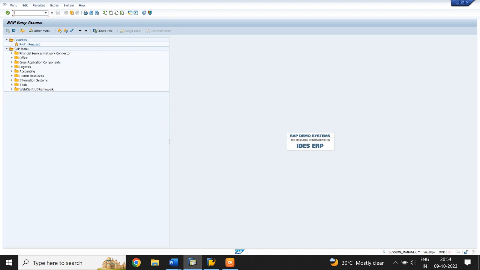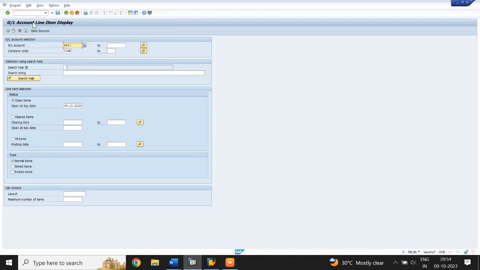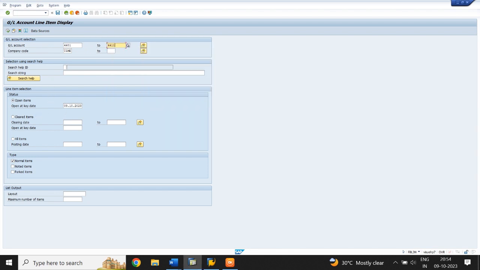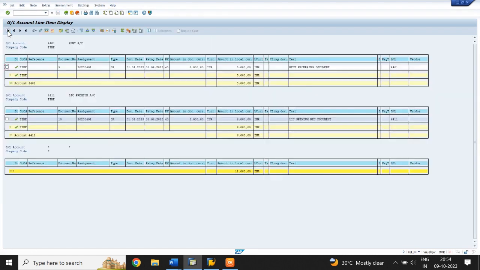Next, display GL balances, T-code FBL3N. Select GL accounts: Rent account and LIC Premium account. Change the open items date to the first run date. Click on Execute. The first recurring document run has completed successfully. We have posted two documents. The first interval for 2023 has been updated.